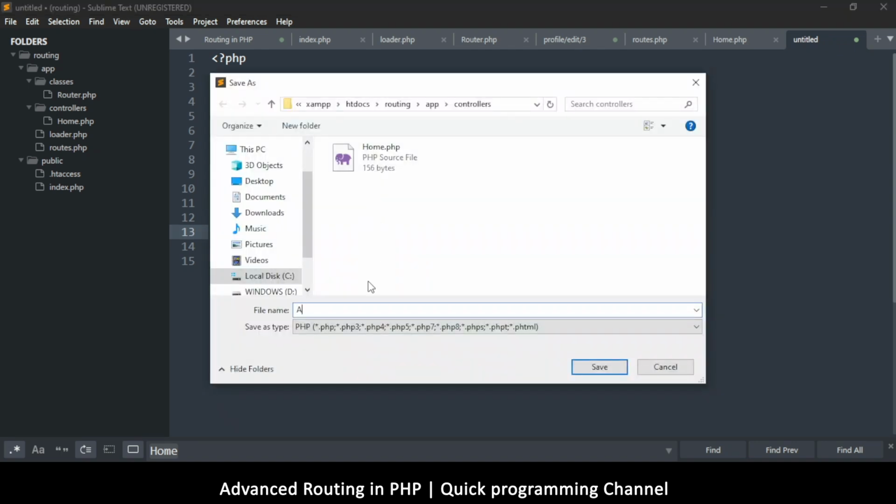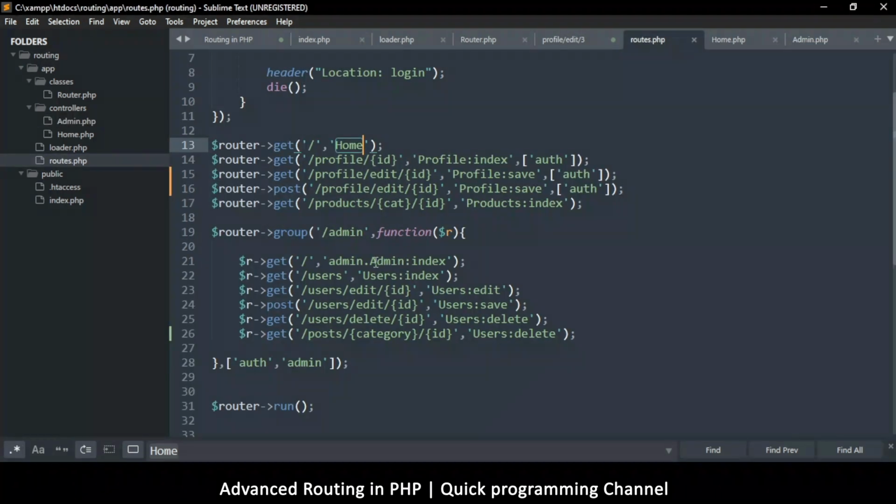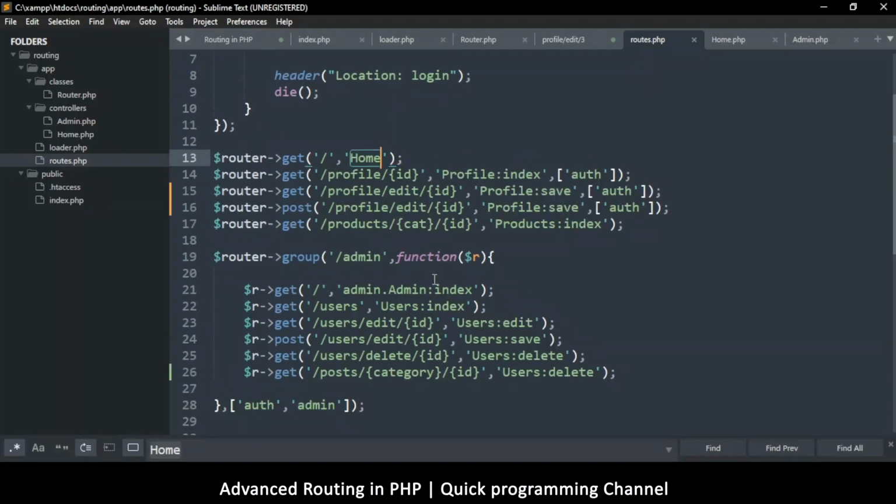So let's save that as the admin.php. However, keep in mind that when we went to routes here, like the home route thingy, wait, what is this? This one should be inside a folder. So I almost forgot about this. So we should fix that.